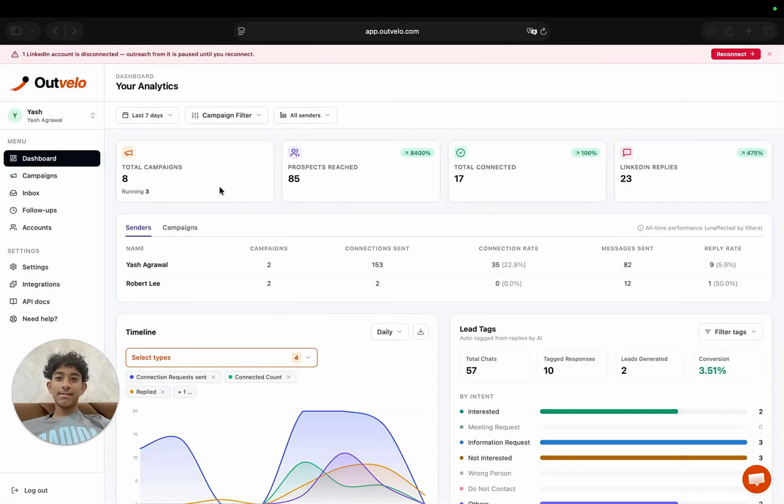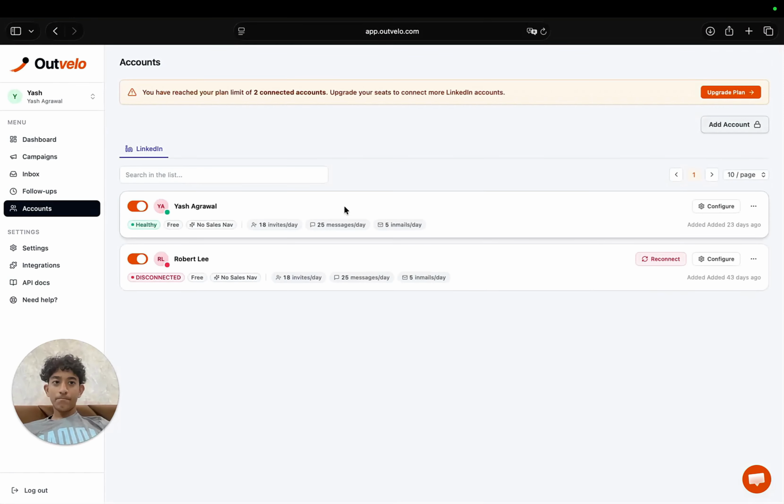Hi guys, this is Outvelo, a platform that can automate your LinkedIn outbound from end to end. Here you can manage your campaigns, your connections sent, your messages sent, or anything else that you would do on LinkedIn. To start, go to Accounts, and you can add your account by hitting Add Account and logging in with your LinkedIn details.